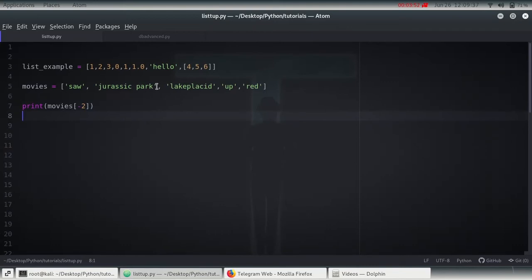So now if I want to access the first 2 elements from the list, I have to specify a colon here. To the left side of the colon, we specify the beginning of the list from which we want to access. So I want to access from Saw, which has index 0, and Jurassic Park has the index 1. So this is the index I want to access at last. To the right side, we specify the end until which we want to get access. But this right side is exclusive, but left side is inclusive.